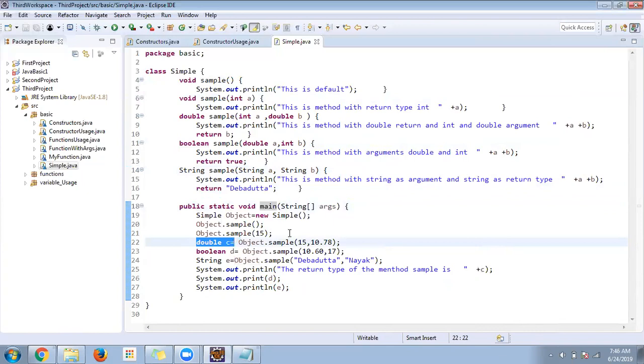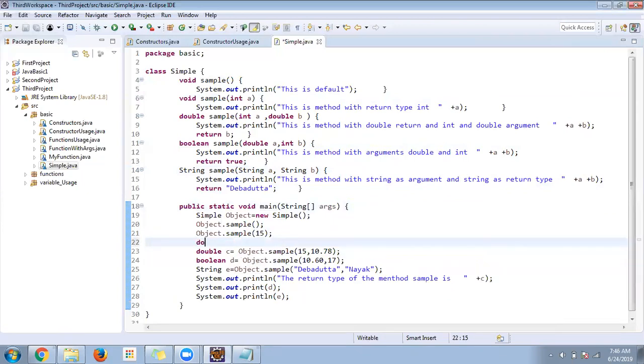Okay. So simple, I'll just give you one idea. Double A is equal to 10.20. So what is this? Okay. So double C will be 10.78. Yeah, 10.78, correct. 10.78 it will come here.